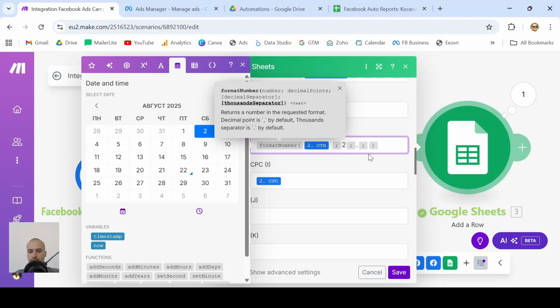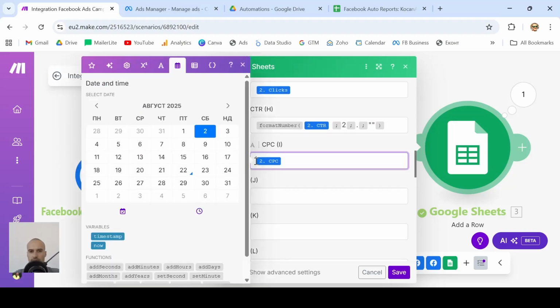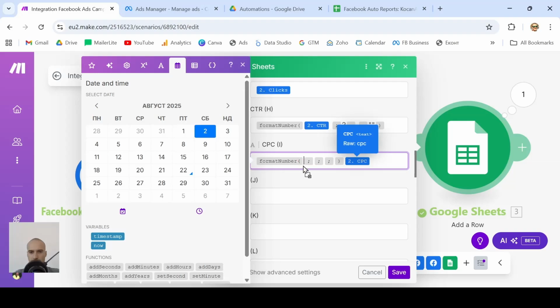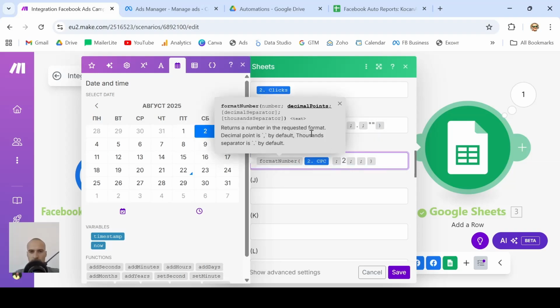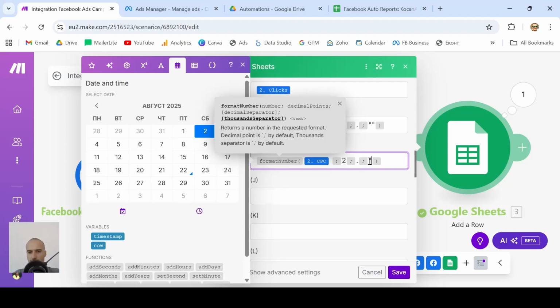Dot is our decimal separator, and the same goes for CPC. So this is our CPC. We want 2 decimal points. We want our decimal separator to be a dot, and we don't need 1,000 separator.